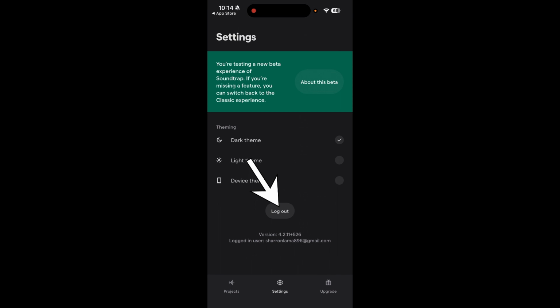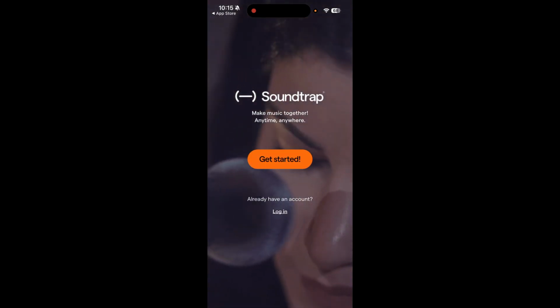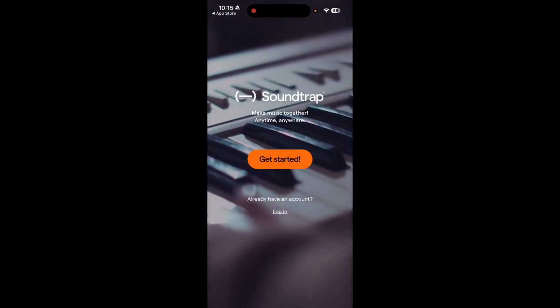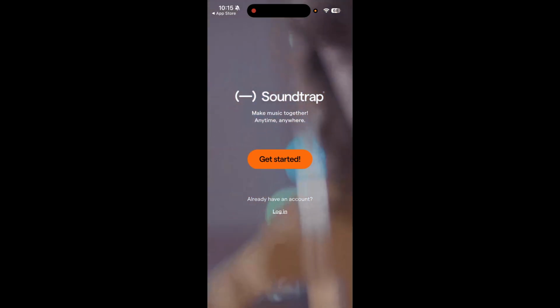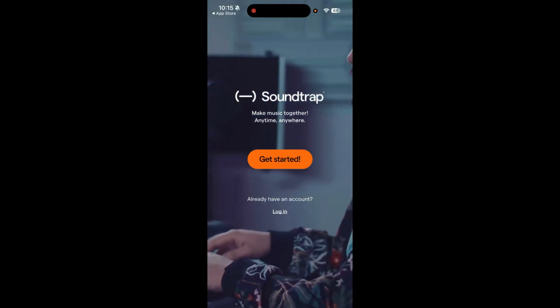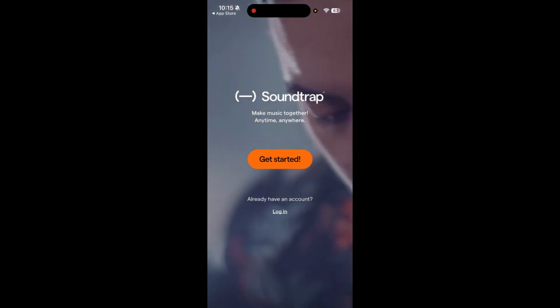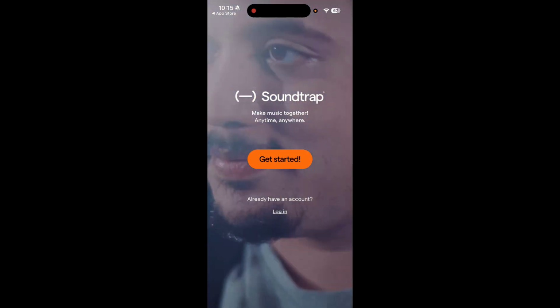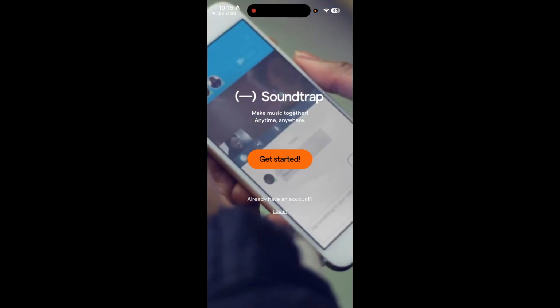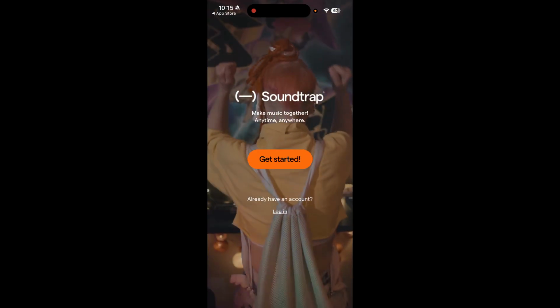Simply select the logout. It will automatically take you to this dashboard of the Soundtrap, and that's it. You have successfully logged out of Soundtrap as well. And logging out does not delete your project. All your recordings and music are saved in the cloud, linked to your account. When you log back in using the same email or Apple ID, everything will be there. And that is it. That's how you can use your Soundtrap on iPhone from the beginning.